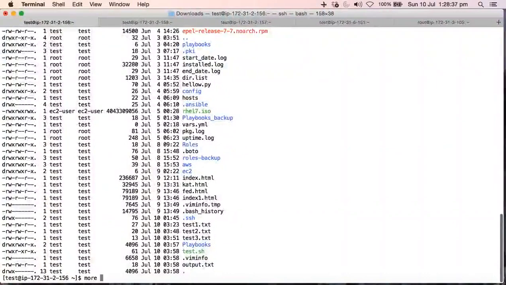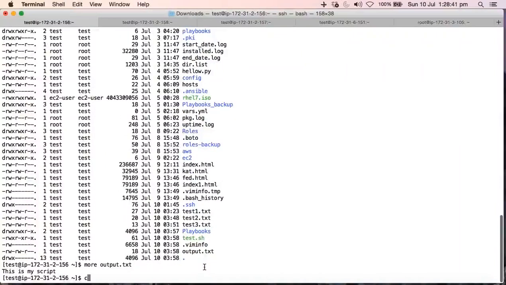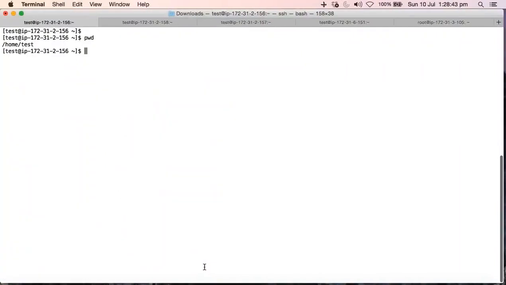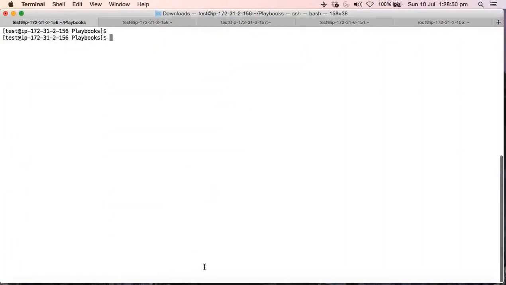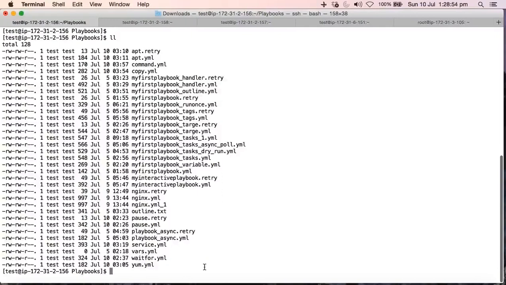I can see the output.txt file has come. Perfect, this is my script. Now I'm going to go to the playbooks directory and execute the command module to make sure that the command script is executed at my destination host. So where is my command module script?